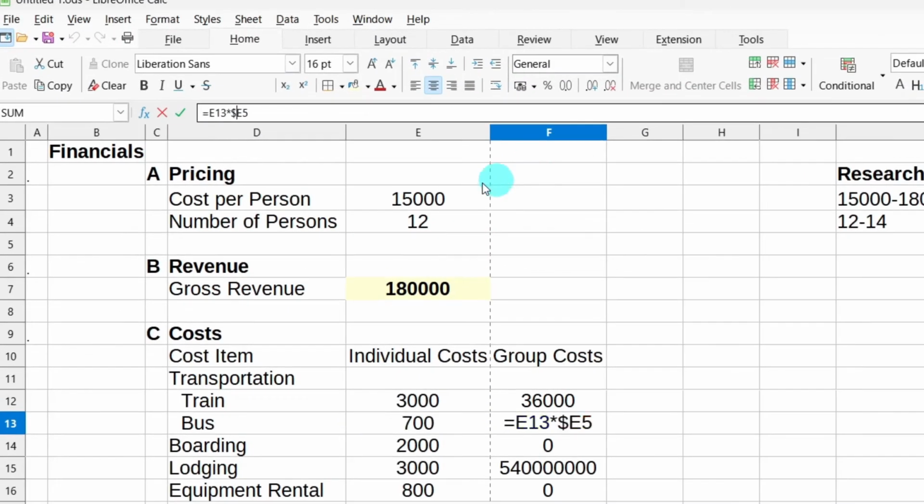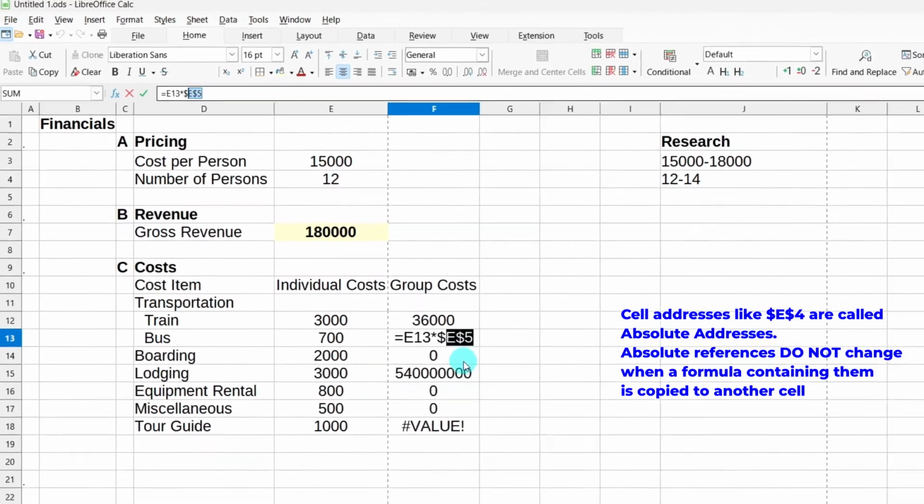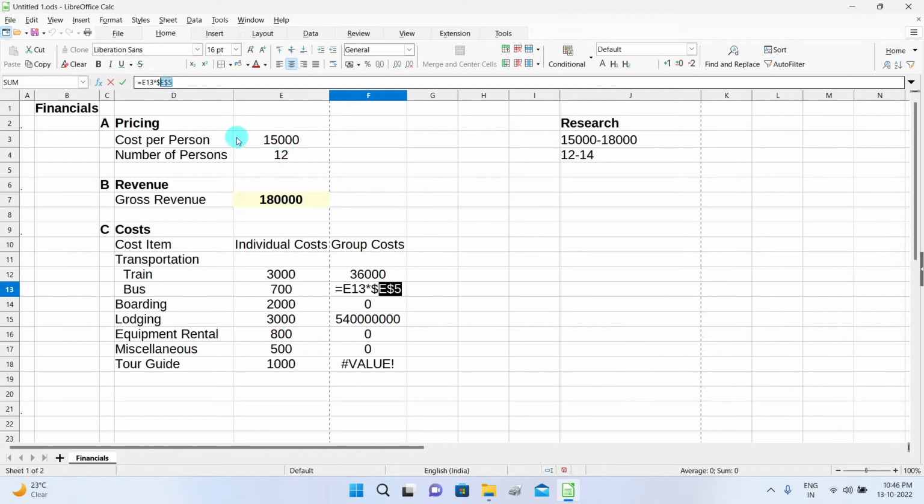So to fix this, we are just going to come to this part of the formula and insert a dollar sign before E, and then insert a dollar sign before 5. So this is $E$5, and this kind of address is called an absolute address. By inserting the dollar signs, we have frozen this cell, and now when we copy this formula down, the reference to this cell will always be constant and the other cell will keep changing.